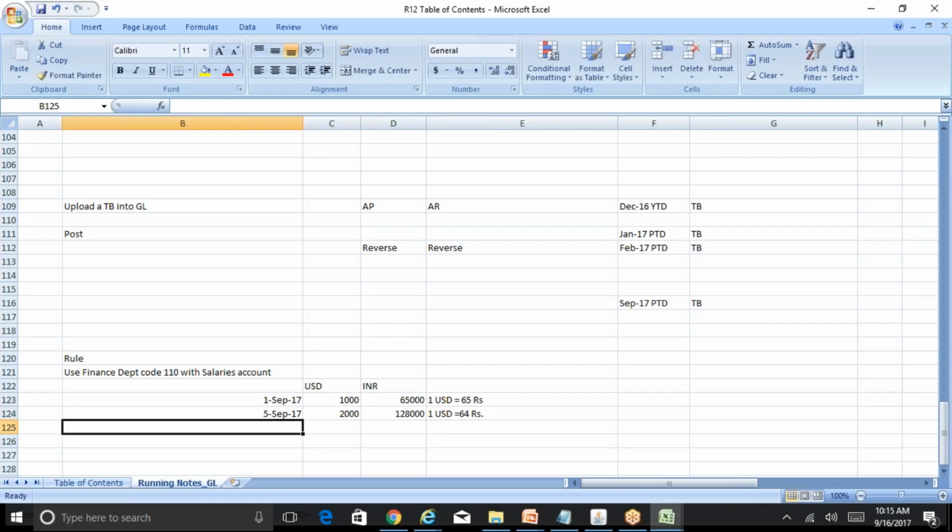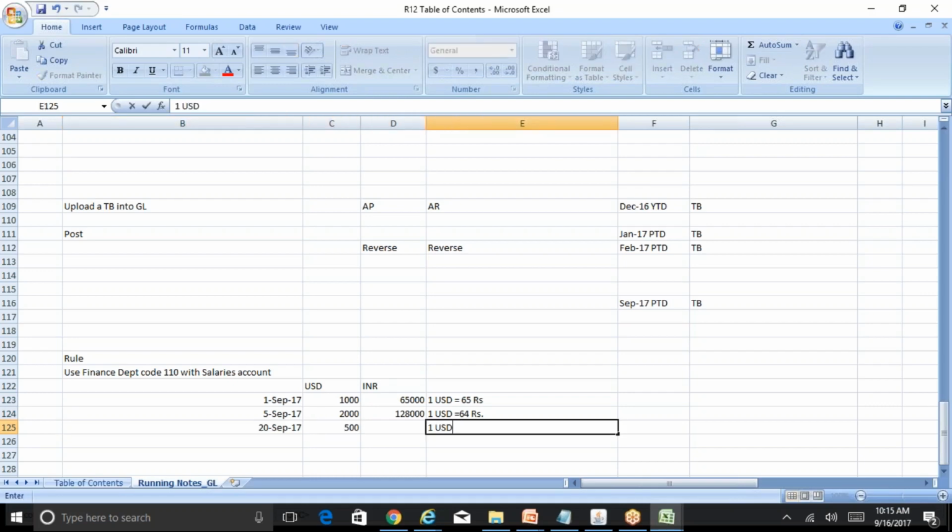Similarly, on say 20th of September, there is a 500 US dollars, and on 20th of September, 1 USD is equal to say 63 rupees. So it can go up and it can even go down. The last scenario would be 29th of September. There is an entry under accounts receivable for say $3,000, and all of a sudden the exchange rate has gone up to say 66.